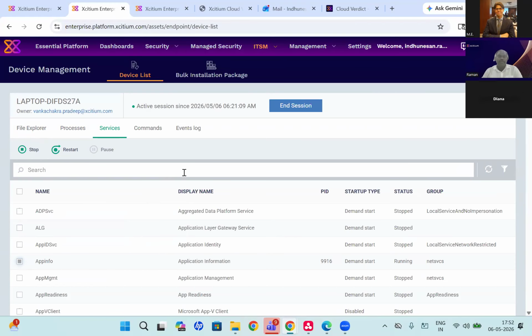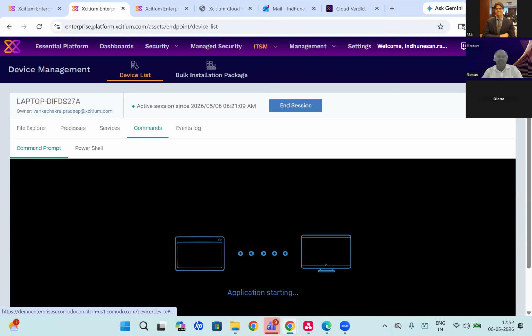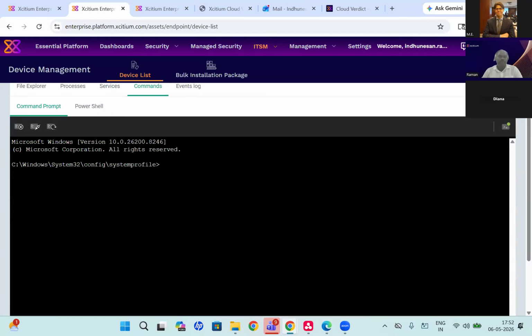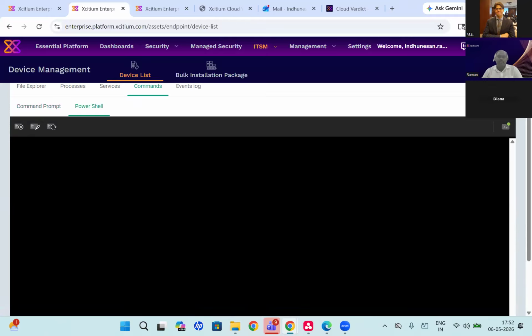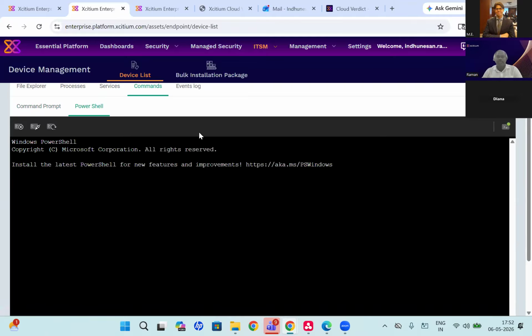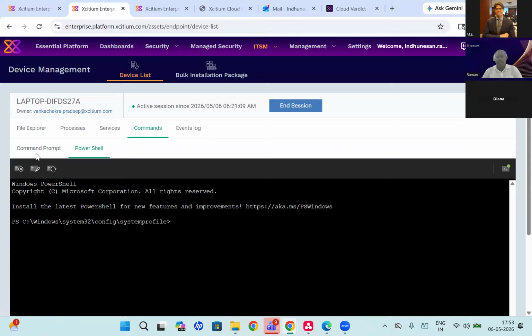Then the command interface. Using the command prompt, you can execute any command from here, maybe IP configuration or host name, whatever you want. The output will be visible on the panel itself. Then the PowerShell option: we have PowerShell mode, so using scripts you can run commands from the panel.